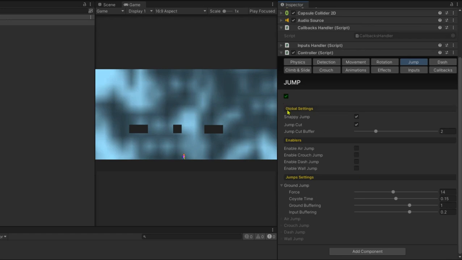In the global settings, set the snappy jump to enabled and the jump cut also to enabled, and the jump cut buffer to 2. This allows your character's jump to look snappy. Also, when you lift the space bar faster, you will fall faster and you can do short jumps.